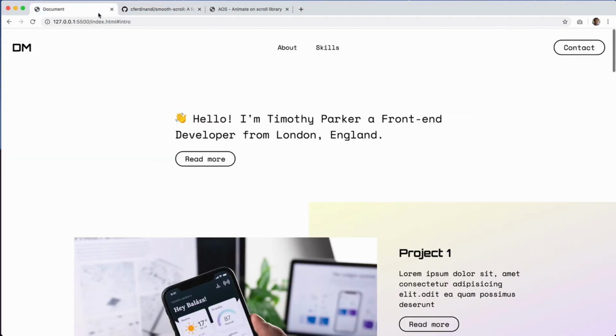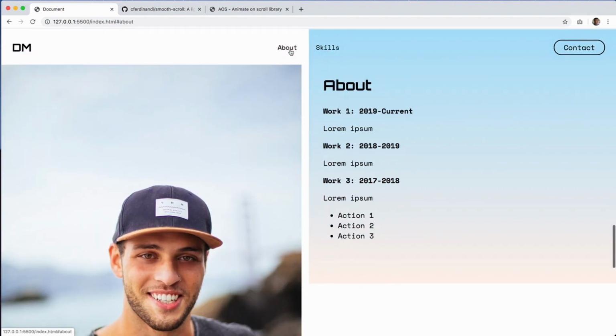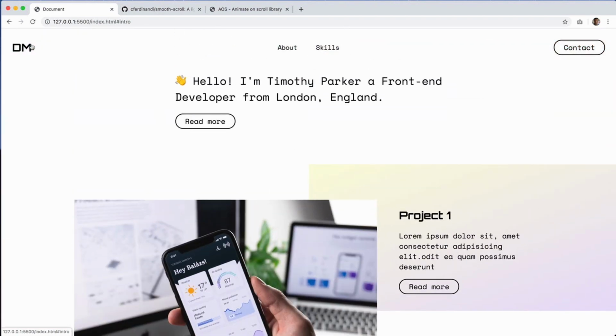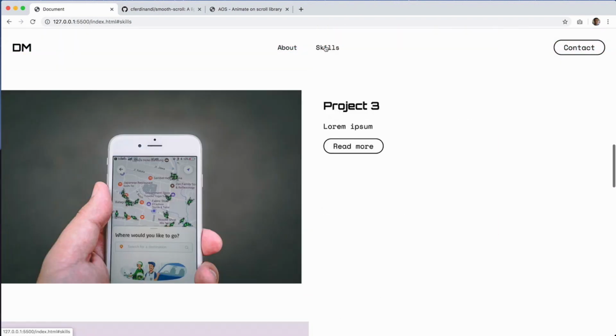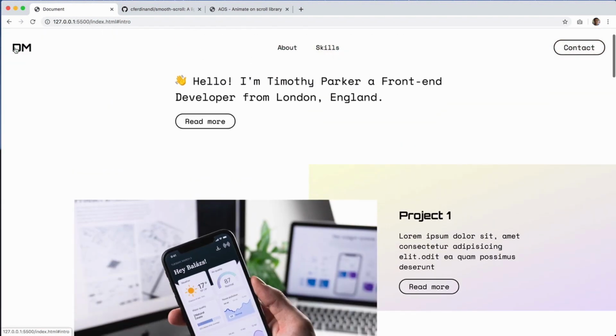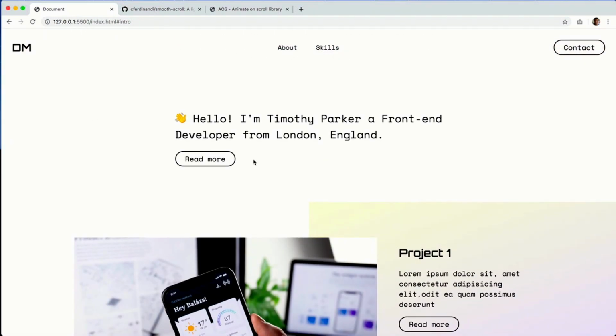Okay, so let's see how this does. So we go to about, yo, it's got that really nice smooth scroll. Back to the intro. Ooh, that looks pretty sweet. Skills, nice. DM, okay, that is pretty cool. So that is pretty good.